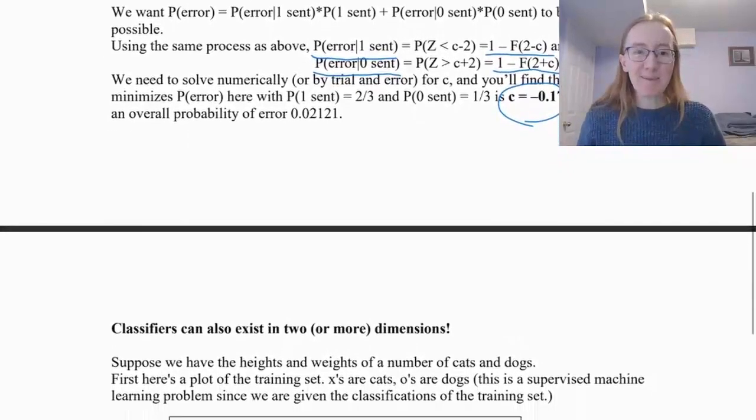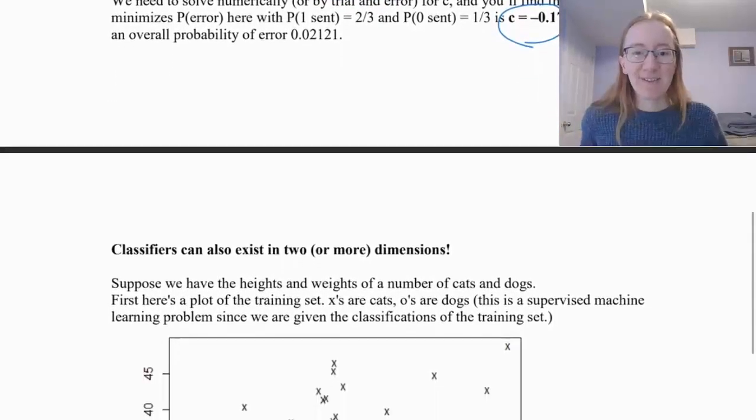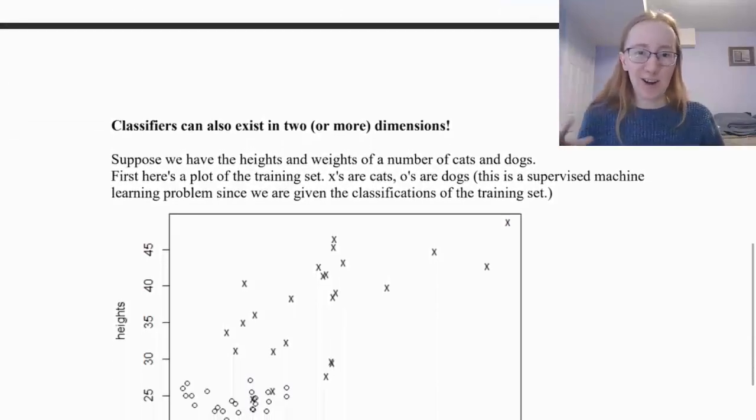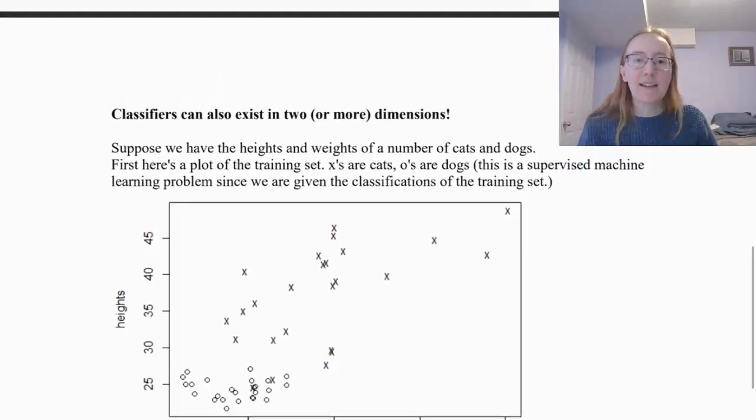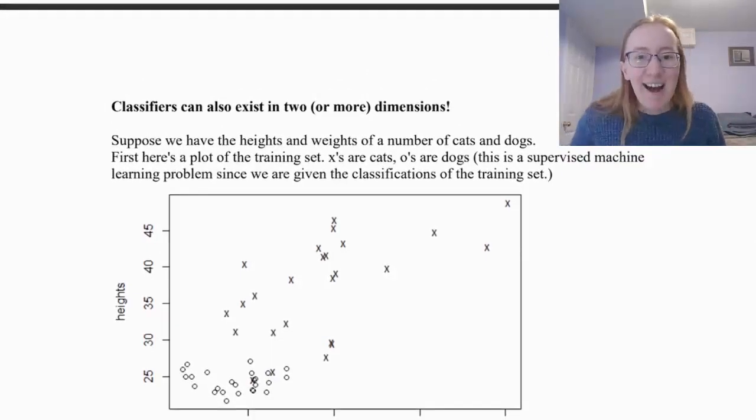So for this example, I'm going to use a very common idea of looking at cats versus dogs. If we have weights and heights of a number of different cats and dogs, this is data that I've made up, and we're pre-knowing that some of these points are cats and some of these points are dogs. And I've labeled the cats with an O and the dogs with an X because this is our training set of data.